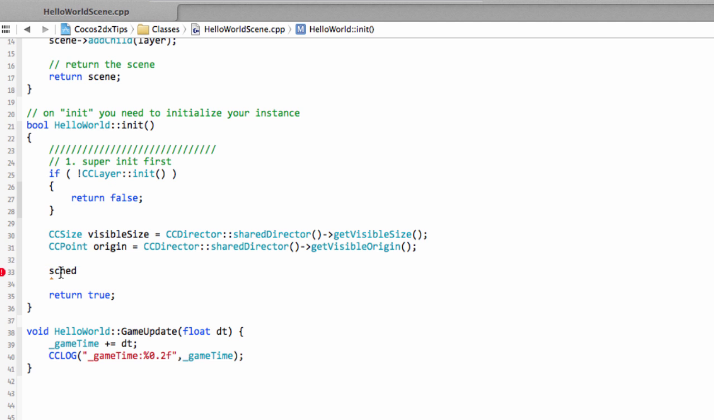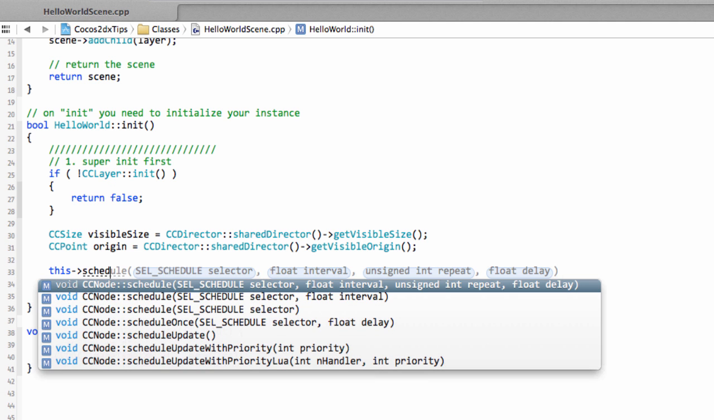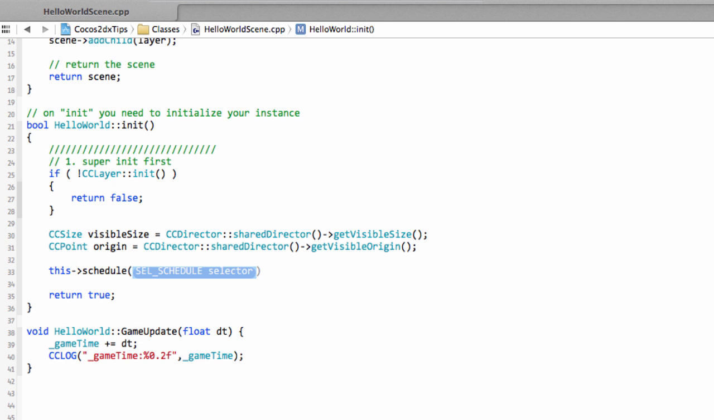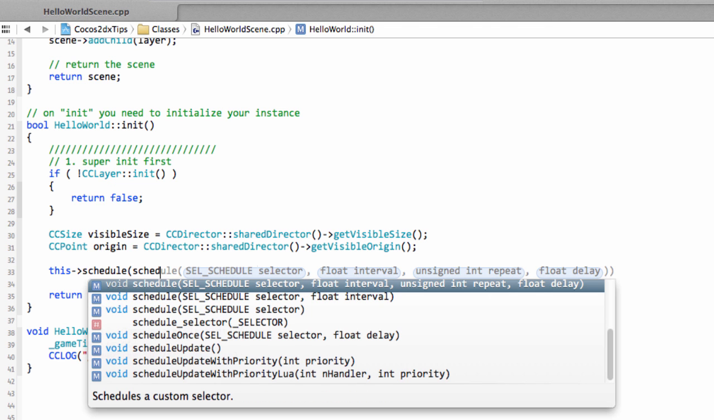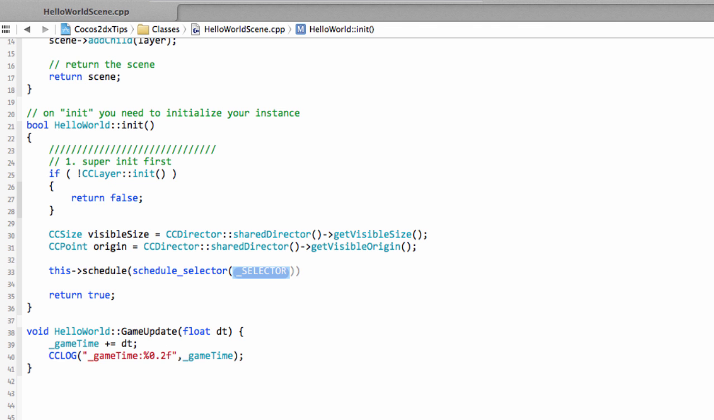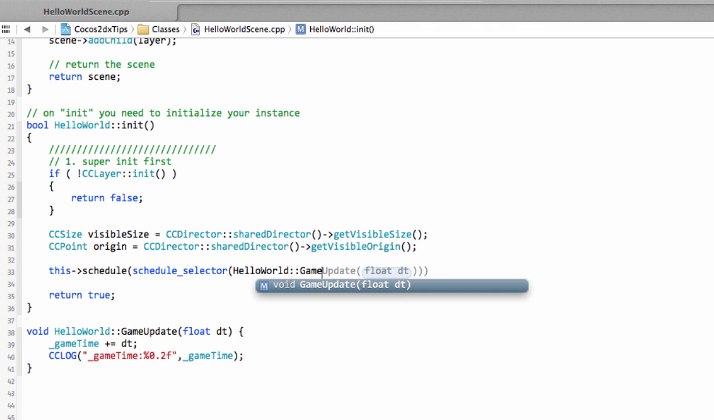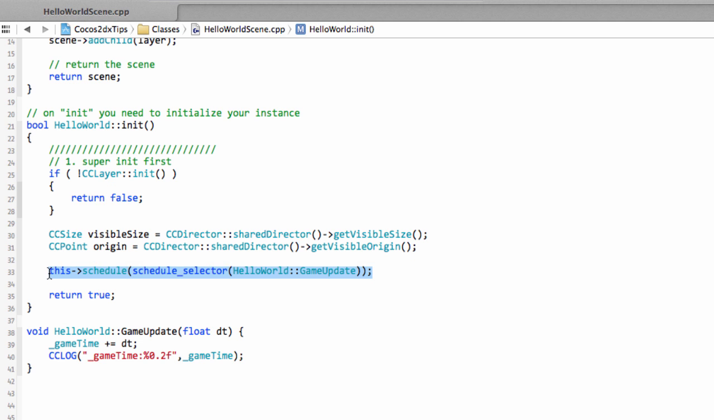So we simply say this, and then schedule. What we have to do is simply say, we don't give an interval or anything for scheduling our function because we want it to go every frame, as often as possible. So we then have a schedule selector, and then it asks for our selector, which is our HelloWorld class, and then the game update function, and we don't need anything there. So that's all we actually need to do to schedule the calling of this function every animation frame.